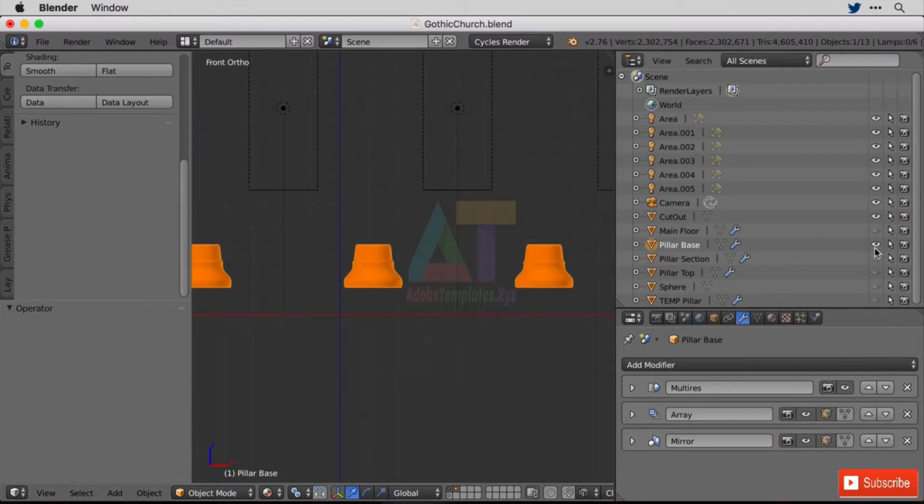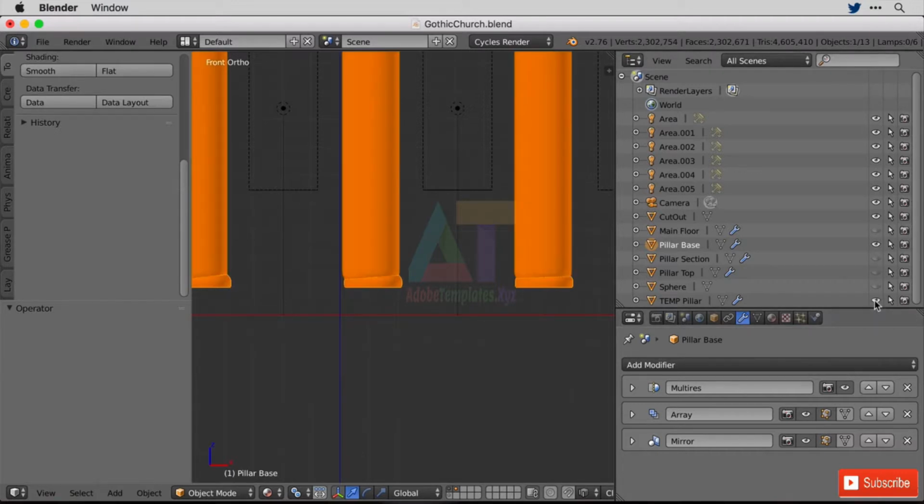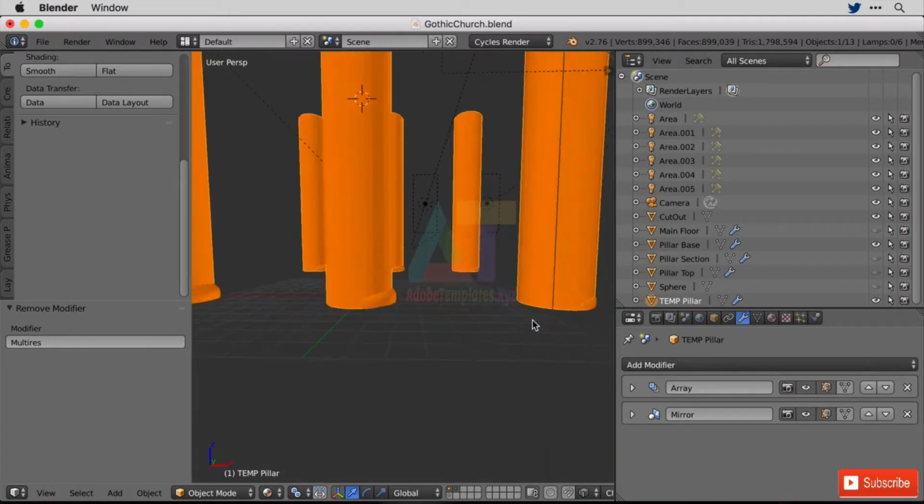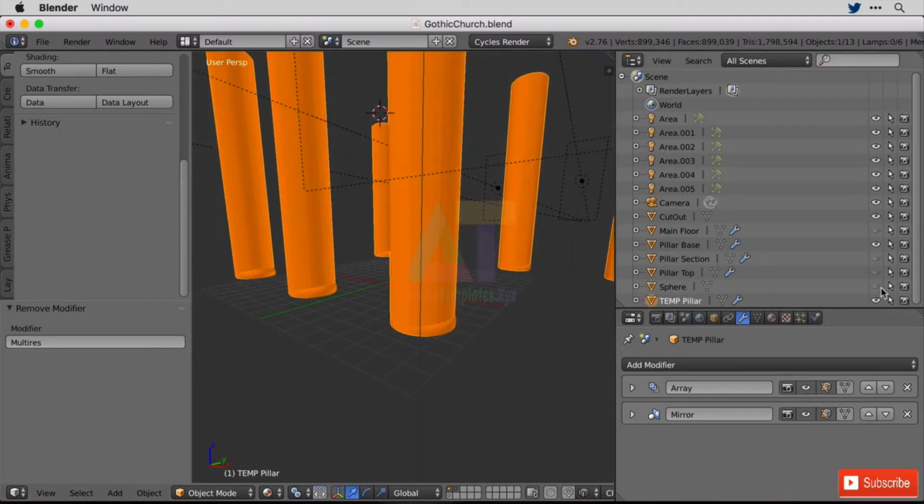Yes, they were. It was just the perspective causing my eyes to go funny. No, I see what it is. It's the multi-resolution modifier applied to these pillars, causing rounding angles. I'm just going to remove that. It's unnecessary. So the base is in the right place. There that is. So let's move on now and add the pillar section.